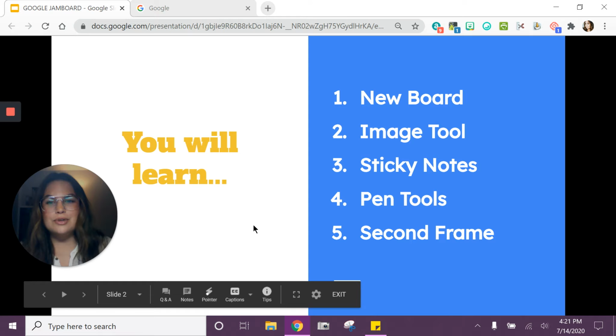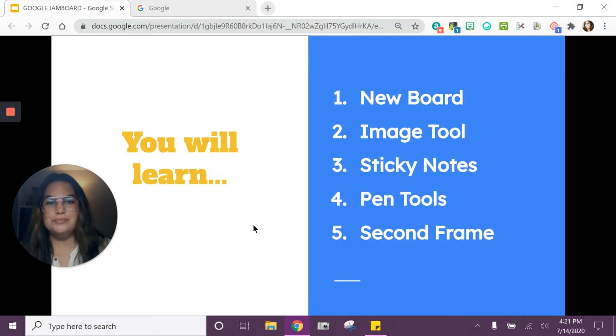All right, let's see what you'll be learning. You will learn how to create a new board or a new Jamboard, all about the image tool, how to use sticky notes. I'm going to show you all the different pens and colors that it has. I'm going to show you how to create second, third, or even fourth frames, or as many frames as you want, basically. So let's go ahead and get started.